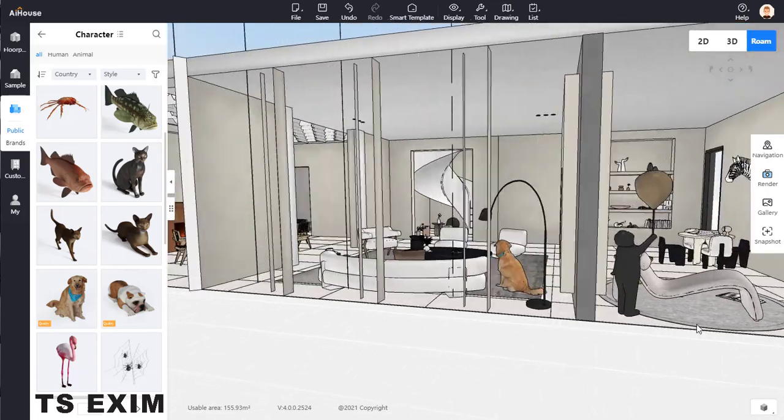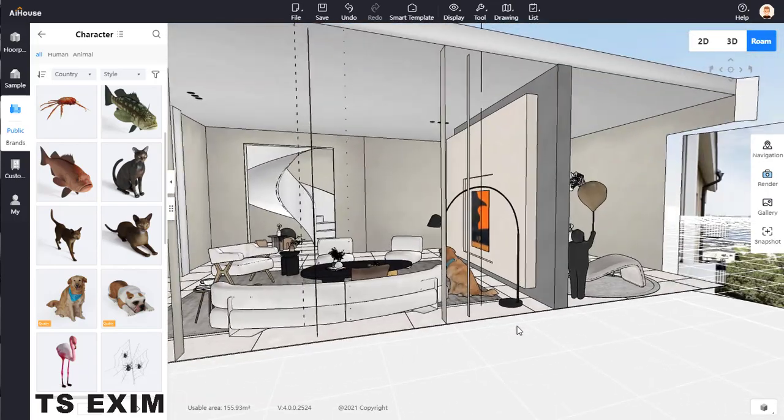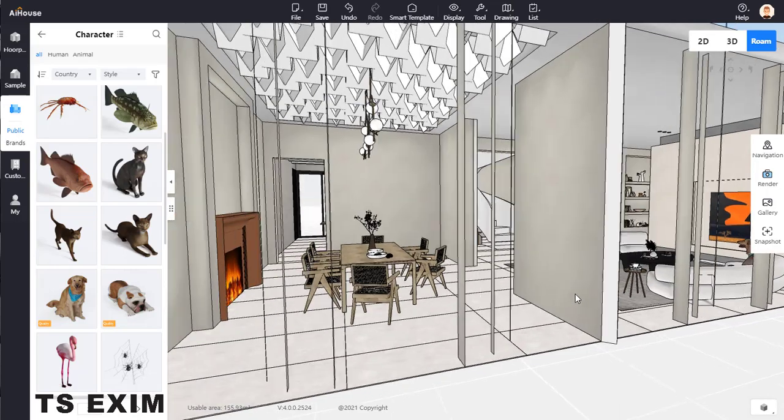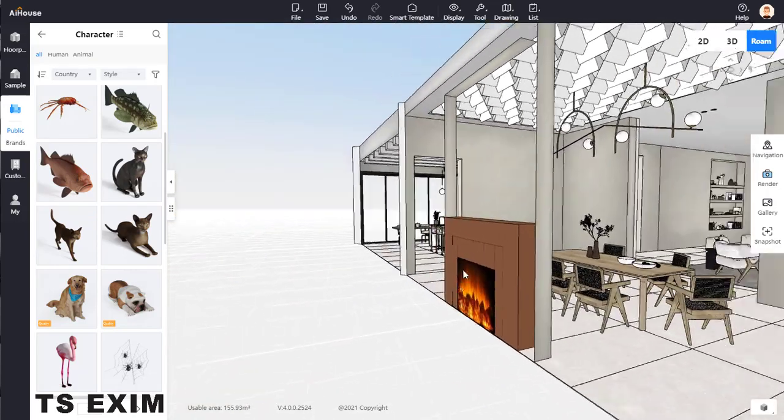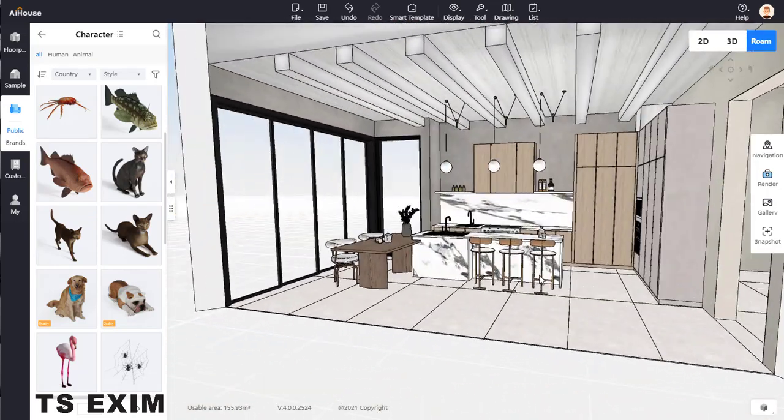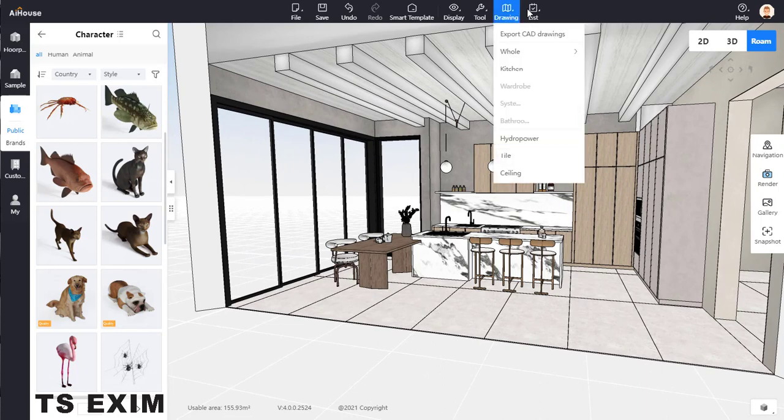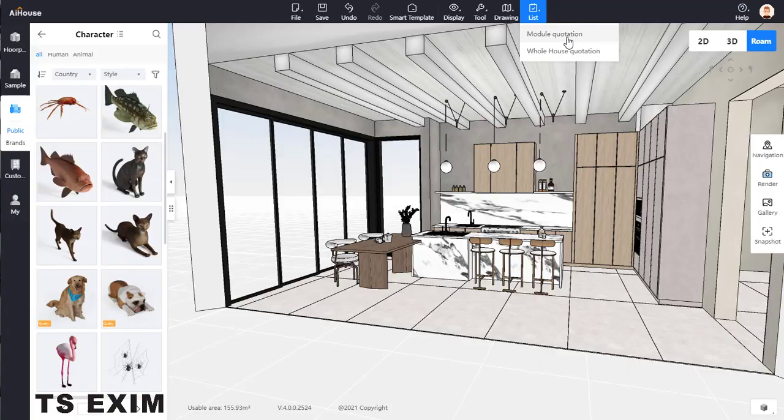Okay, so let's break the house first. This one is a reading room, this one is a living room. This one is the dining room, and this one is the kitchen. So we have 4 things. I will show you kitchen first. You may come to here, list modular quotation.